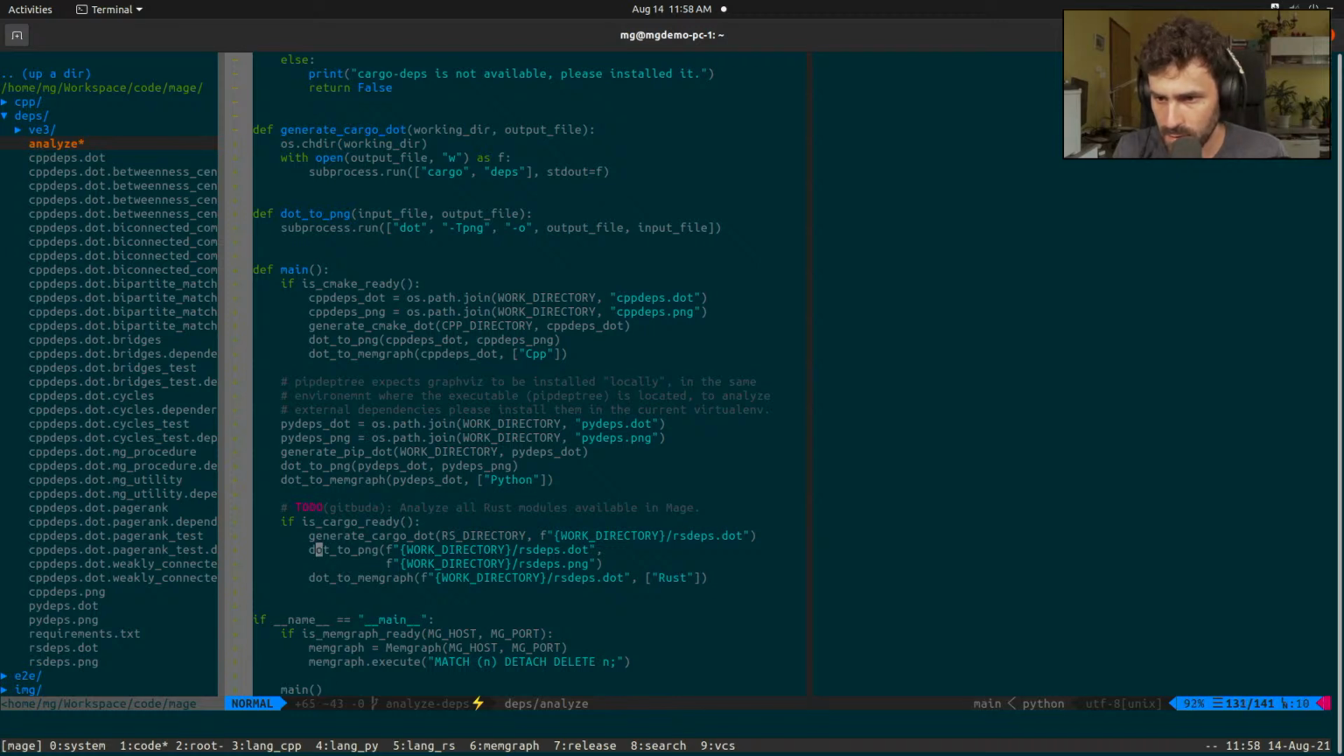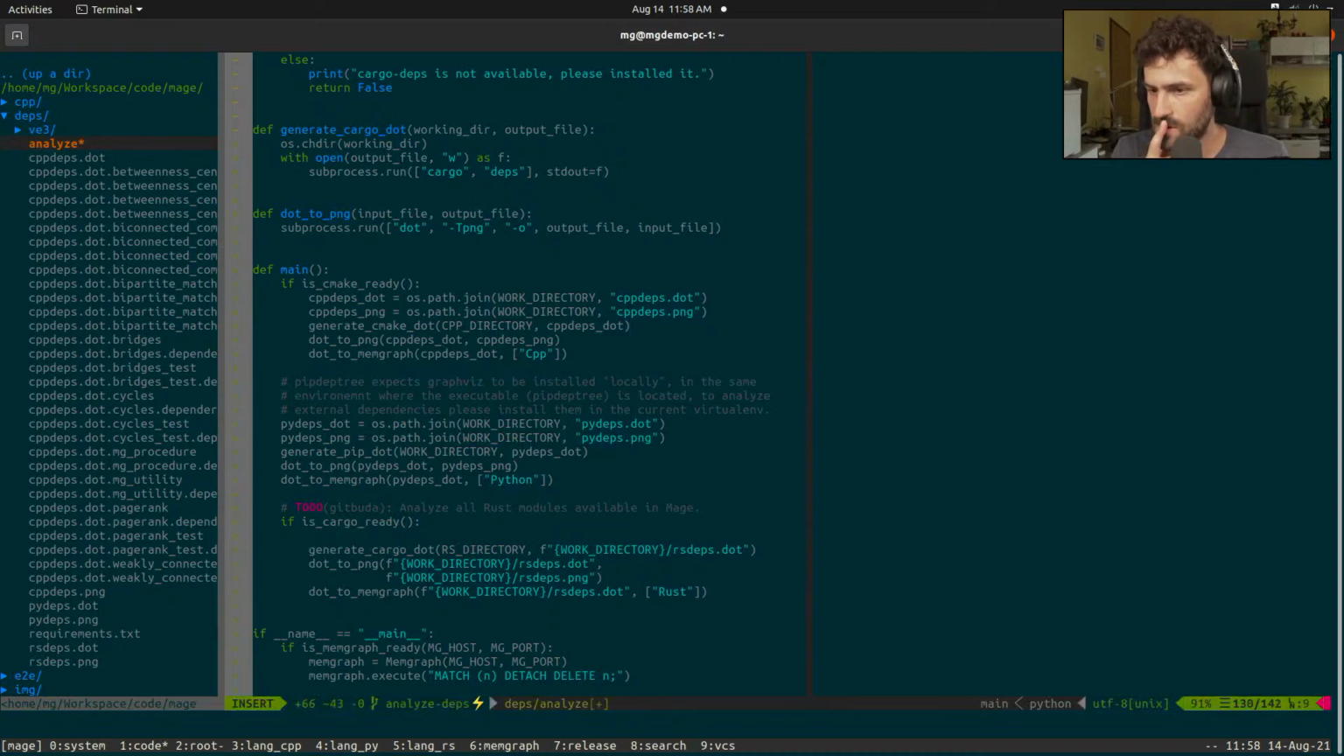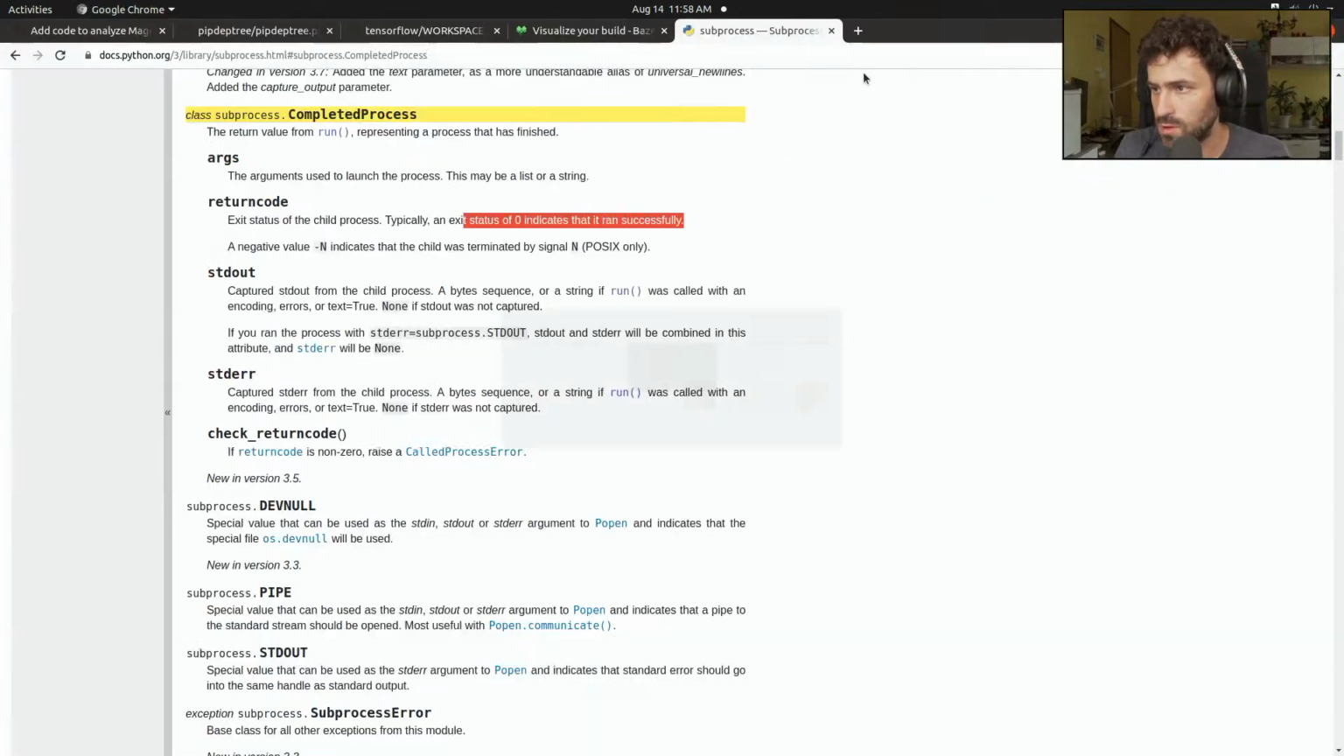Okay, if cargo is ready, then we can do things. So the rs directory should be searched. I'm not sure how that is done.